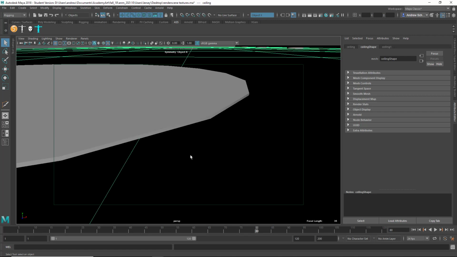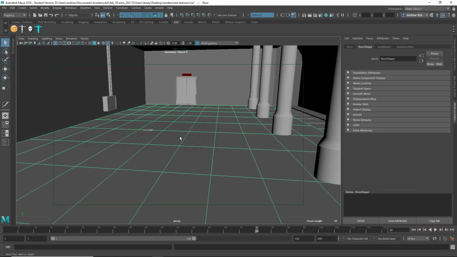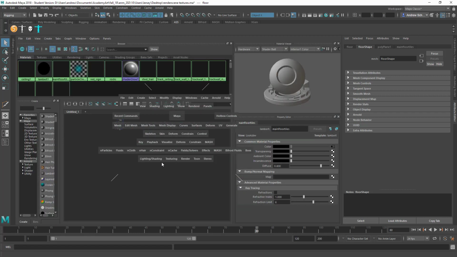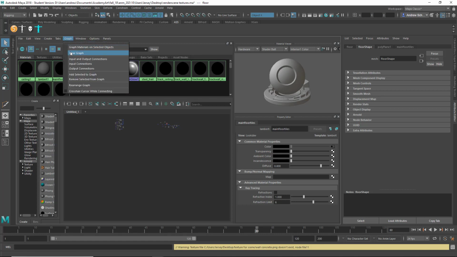As of right now, I'm not seeing the textures on here because they're not properly linked and they're not in a proper project folder. Let's see if we can relink them. Graph, clear graph.